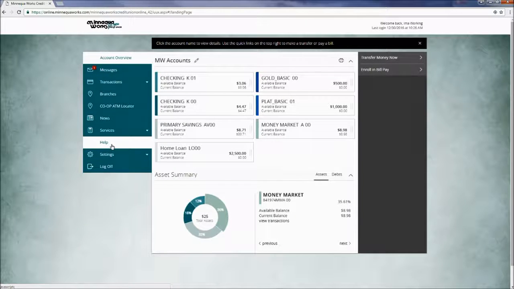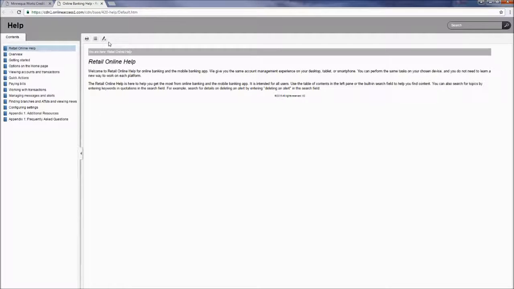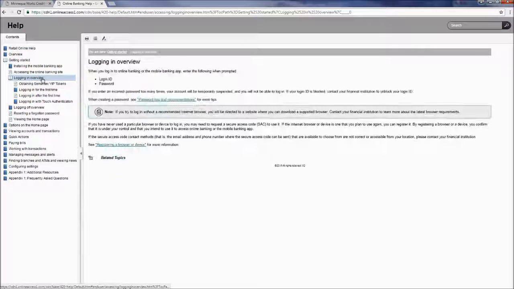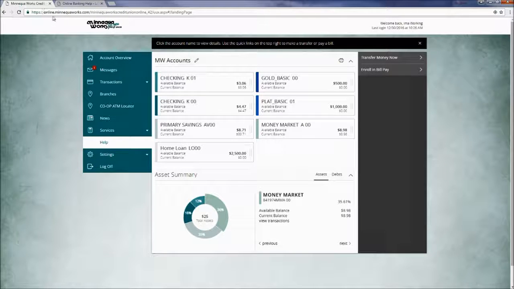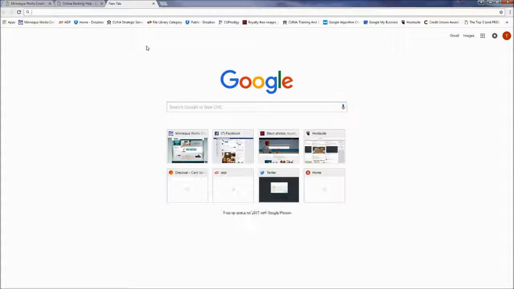There is also a Help tab on this site. If you click the tab, you will find a nice database that will hopefully help answer your questions. Here's just a couple of the things that you can find on the Help database. However, if you would rather speak to someone at the credit union, you can call us at 719-544-6928.